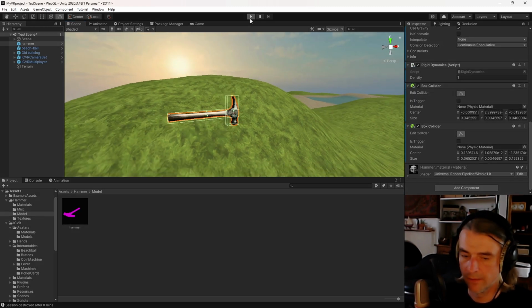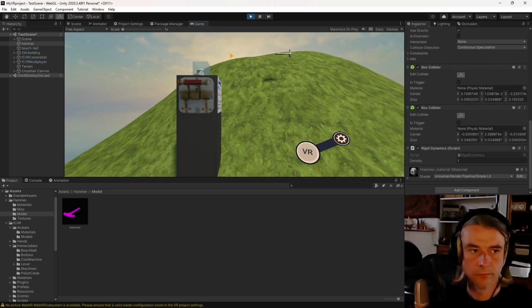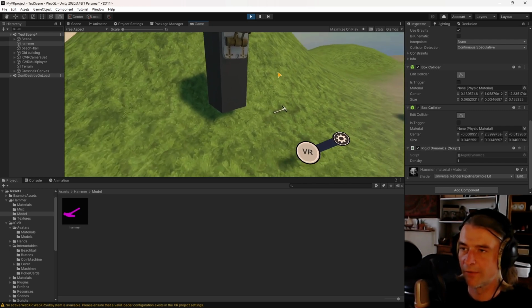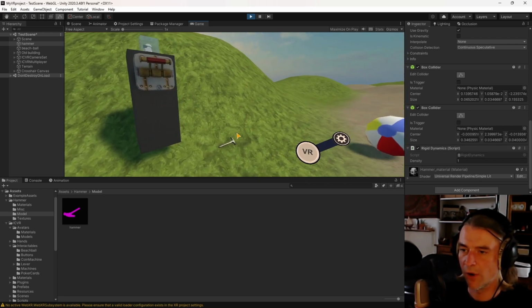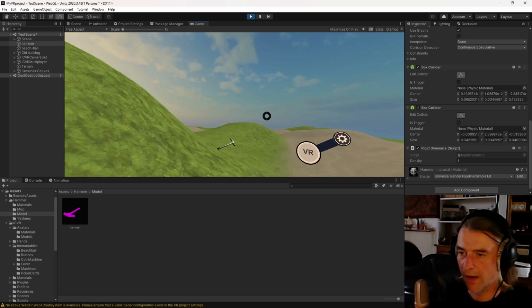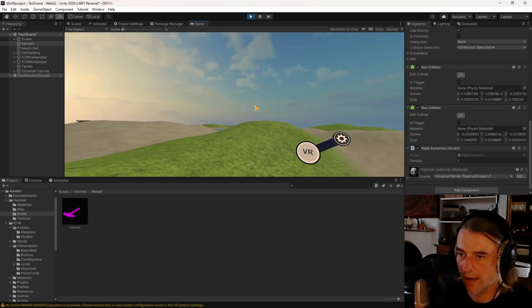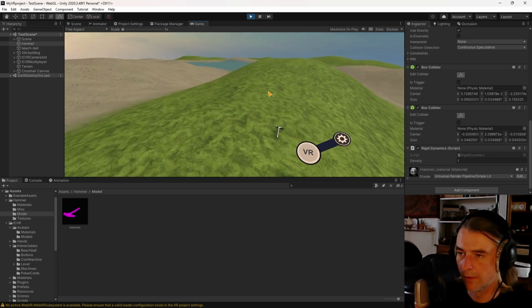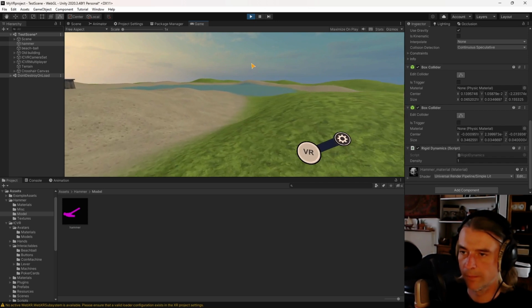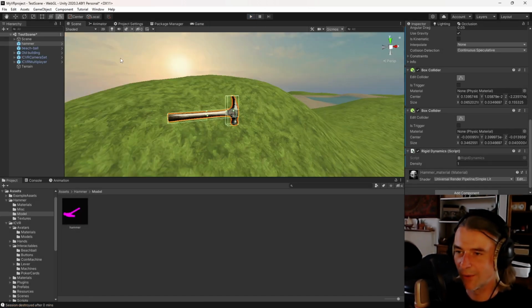Now let's hit play. Now we can see that the hammer falls down on the ground. And if we hover over with the mouse, we can also pick it up. And if I run and I release the mouse, I can throw the hammer around. Okay, that's it. So you've just learned how to implement a custom interactive object. Hope you enjoyed the video and see you on the next one.